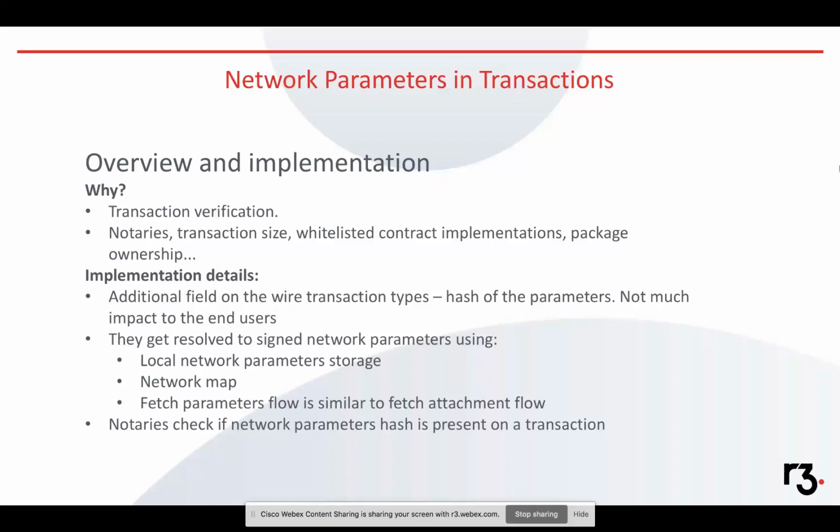The second path of resolution of the parameters: if we see a hash that we've never seen before, we can query the network map. The network map has endpoints for the hashes of parameters, and we can download them from the network map. And the last way is through the fetch parameters flow. It is also an internal flow, and it's similar to the fetch attachment flow, but it works only for nodes that are on version 4 or higher.